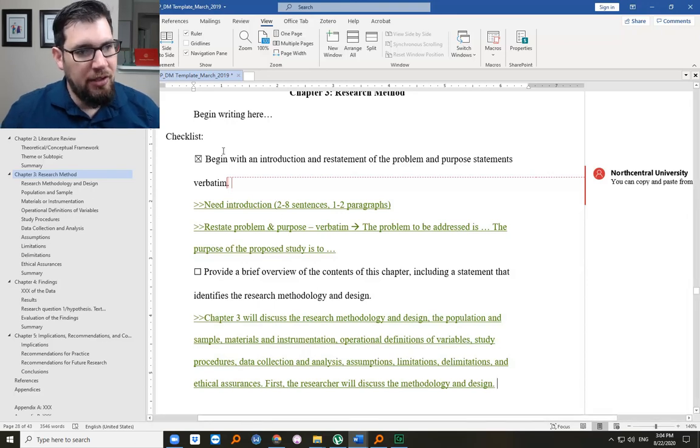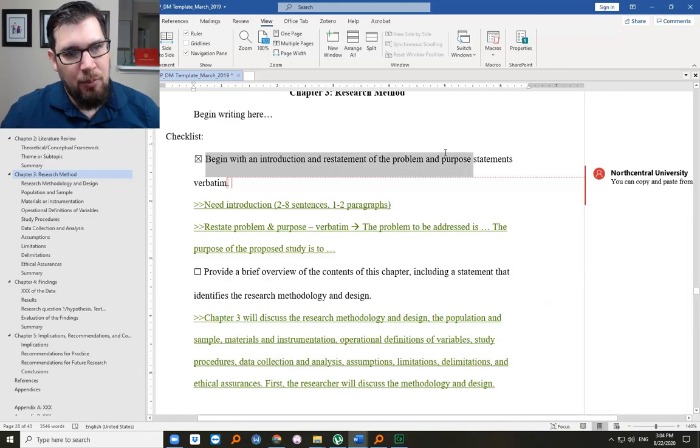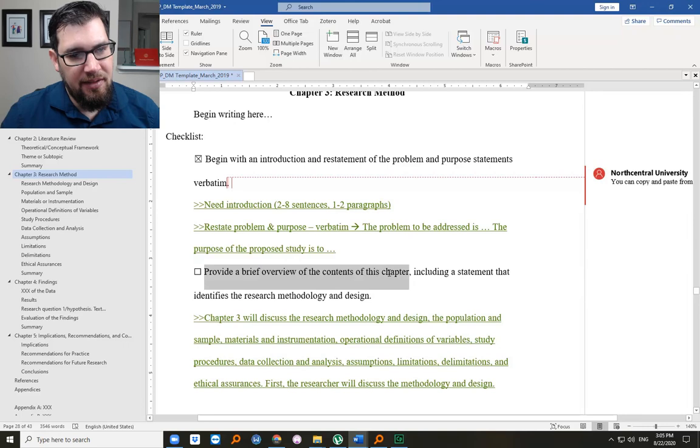Again, we're making sure, did we begin with an intro? Yes. A restatement of the problem and purpose statements verbatim? Yeah, that was quite easy, right? And then for the second criterion, provide a brief overview of the contents of the chapter, including a statement that identifies the research methodology and design.